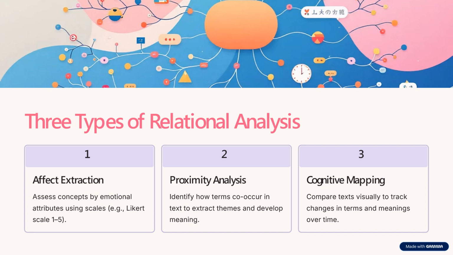2. Proximity analysis identifies how terms occur in text to extract themes and develop meaning. Cognitive mapping compares texts visually to track changes in terms and meanings over time.